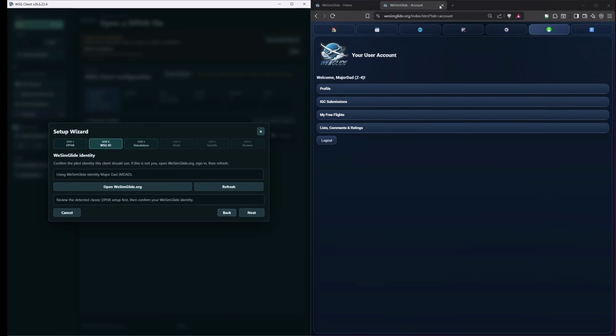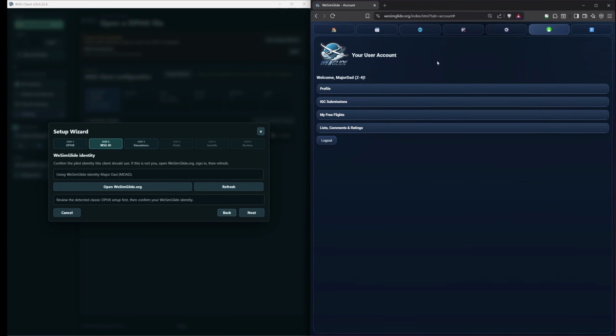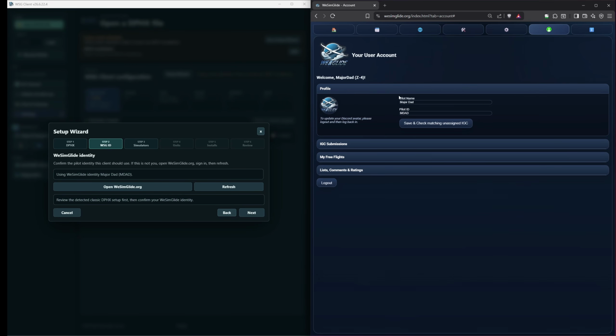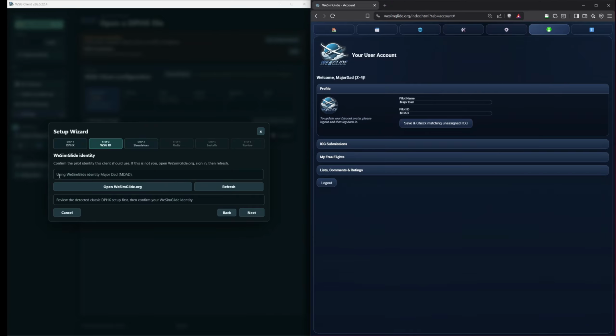If I already have the website tab open, I can also go into my profile and make sure that I have a pilot name and a pilot ID, and save. Doing that, it will send the information to the setup wizard, and you will be able to resume the setup. So once you are identified, the next step is highlighted and available, and you can also click on the steps here if you want.